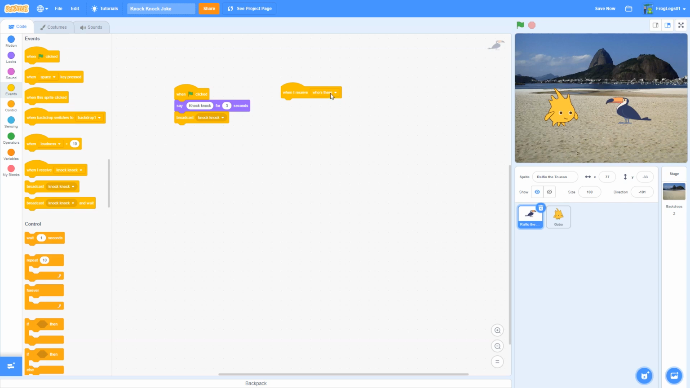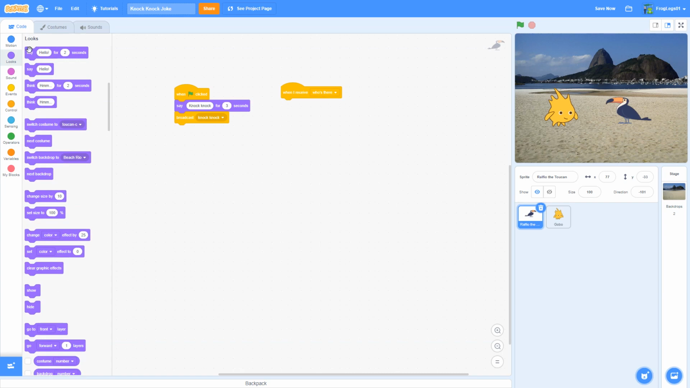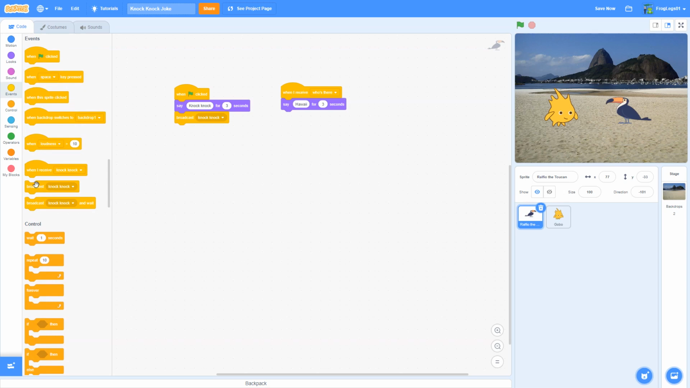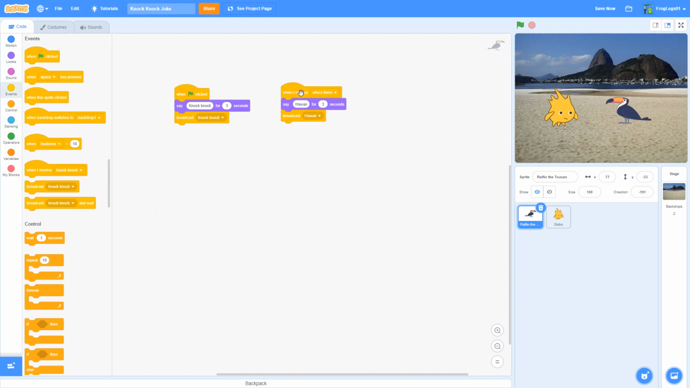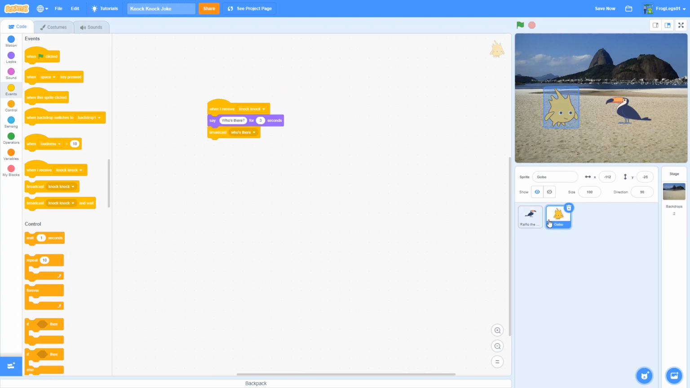So when he receives who's there, Ralphio is going to say Hawaii. He's going to say that for 3 seconds to give you a chance to read it. And he's going to, again, broadcast a message. So back to my events, he's going to broadcast a new message. And I'm going to call this one Hawaii. So he's done.